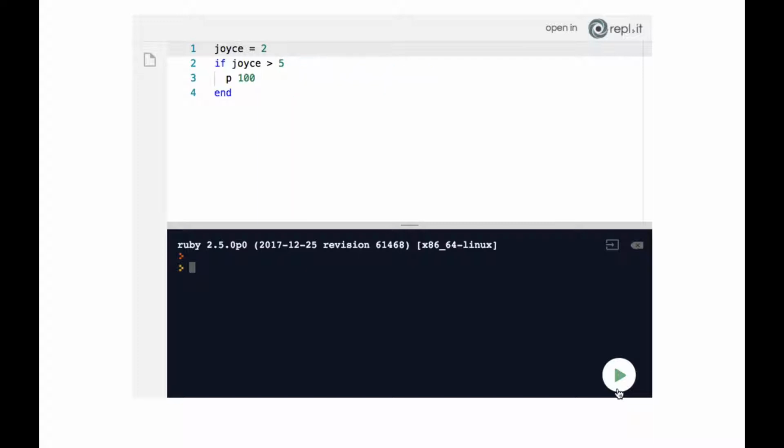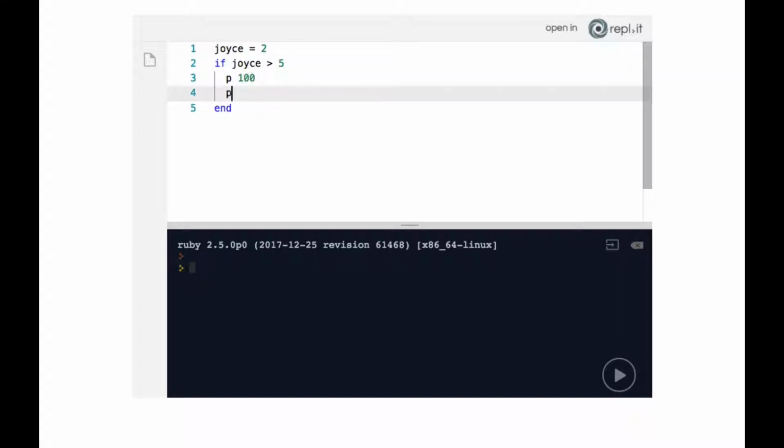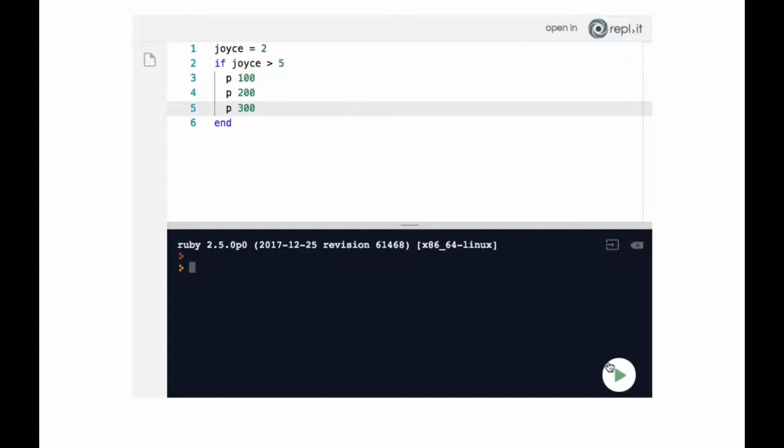Now we can actually put multiple lines of code between the if statement and the end statement. So we can print 200 and 300. Now again, when we hit the play button, nothing gets displayed because since Joyce is 2, on line 2, when we say if Joyce is greater than 5, since Joyce is not greater than 5, we skip over all the lines of code until the end statement. So lines 3, 4, and 5 get totally skipped over.